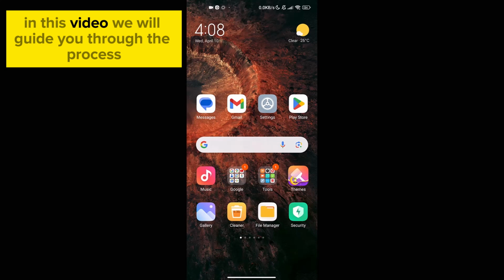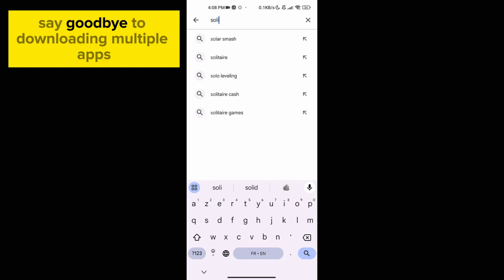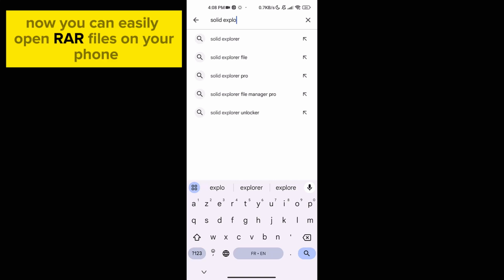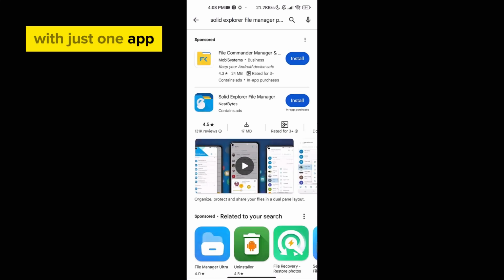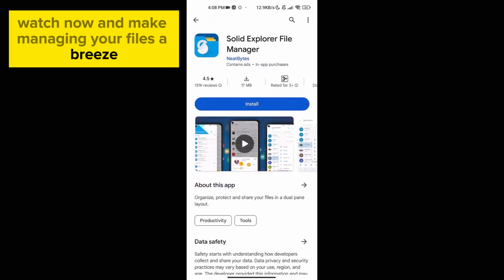In this video, we will guide you through the process using the Solid Explorer File Manager app. Say goodbye to downloading multiple apps or transferring files to your computer. Now, you can easily open your RAR files on your phone with just one app. Watch now and make managing your files a breeze.